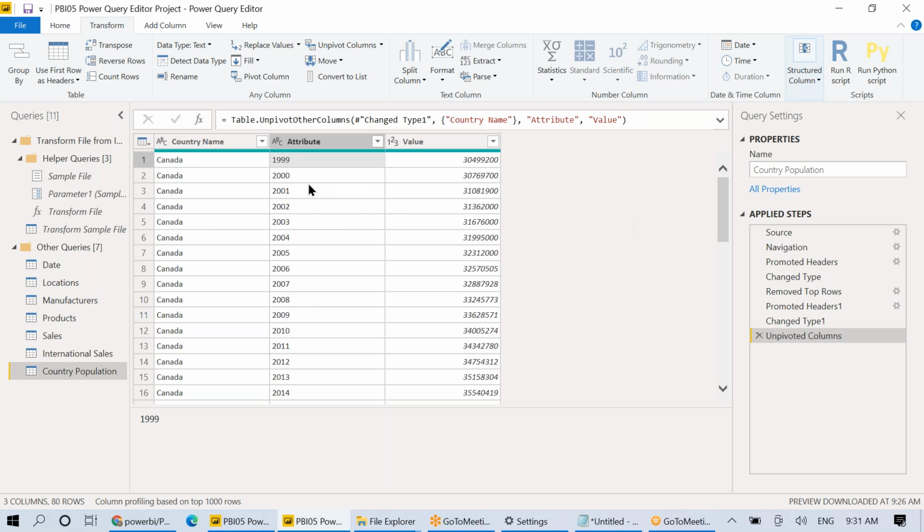So simple, you need to select the columns you have to unpivot. We need to select those things, then we have to use this option called unpivot columns.